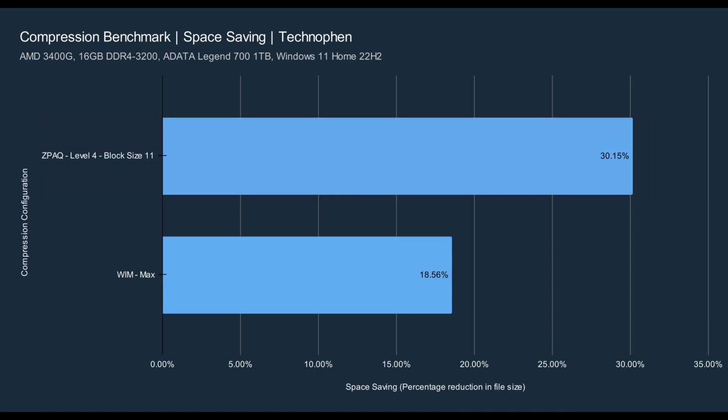In the space-saving chart, ZPack's best, level 4 at block size 11, is more effective in compression at 30% against WIM with the max level at 18.5%. Until now, ZPack has held the top spot in space savings.